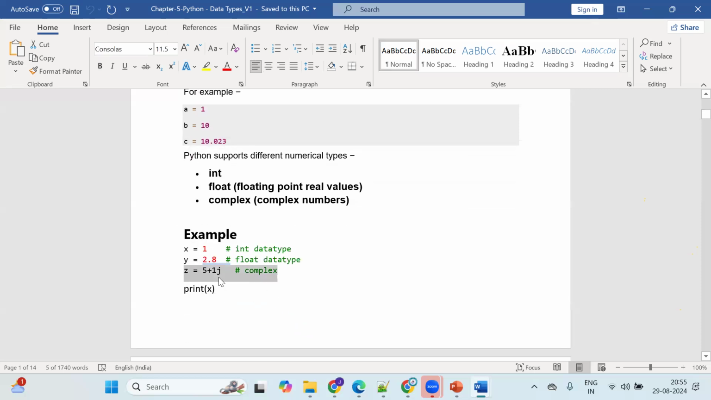Complex value means what? 5 plus 1j. This is the complex number. If you don't know complex numbers, then Google it out. A complex number is nothing but imaginary and real parts. This will be called the real number. This will be called the imaginary number. Where j is there, that will be called the imaginary number, and j into j, j square, will be treated as -1. You have already studied those things in your school time, maybe 11th, 12th or 9th, 10th, so you can remember.